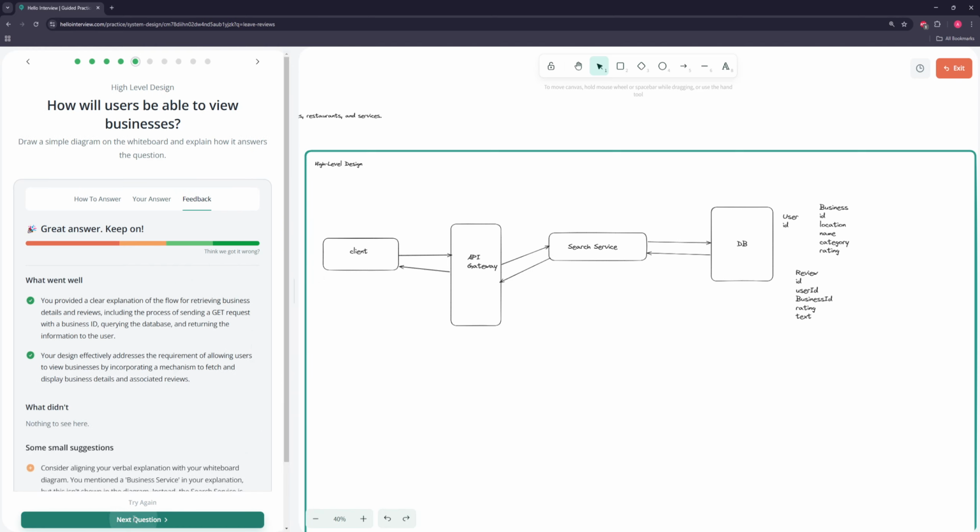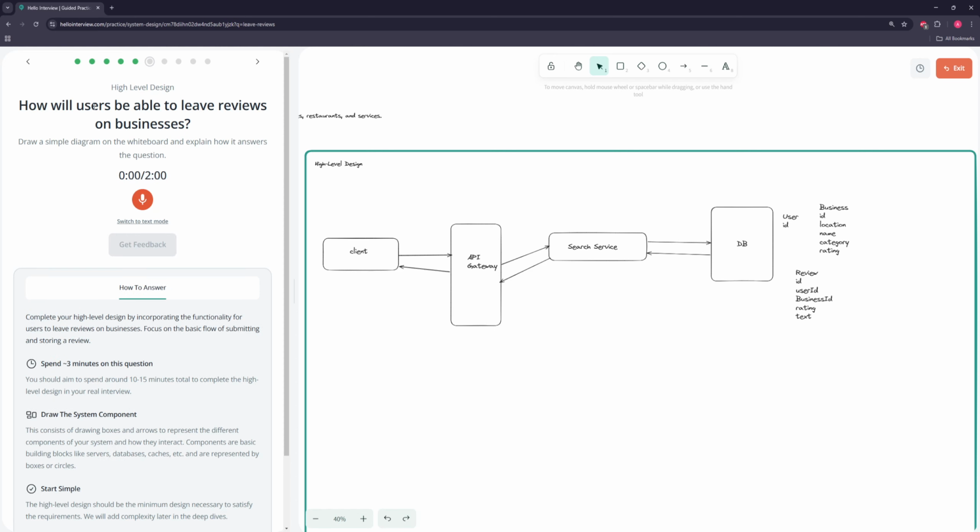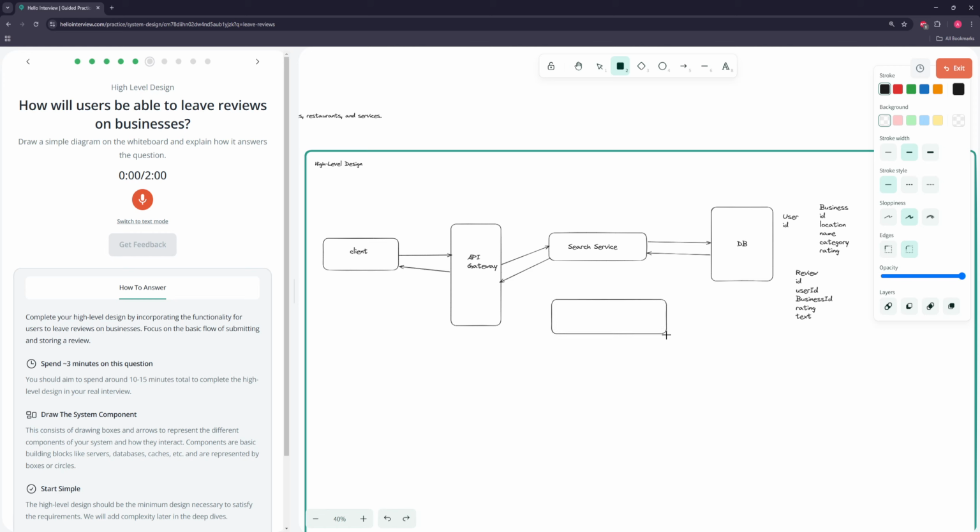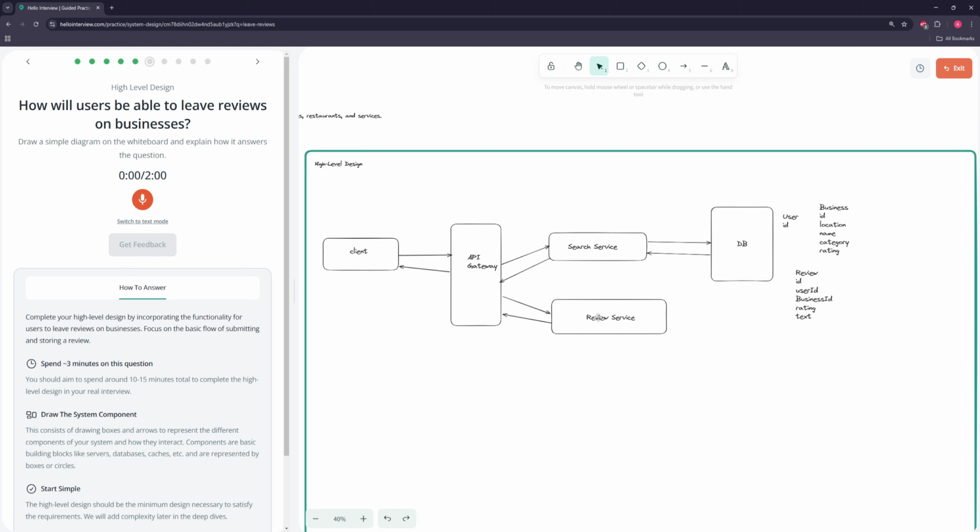All right, nice. How will users be able to leave reviews? Okay, so this is where we're going to need a review service. So we're going to add that in. And once again, keeping it simple, I'm going to call our API gateway. API gateway calls the review service. With that review, the review will be added to the DB. Okay, and then, yeah, basically like this.